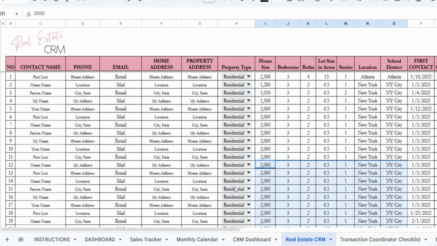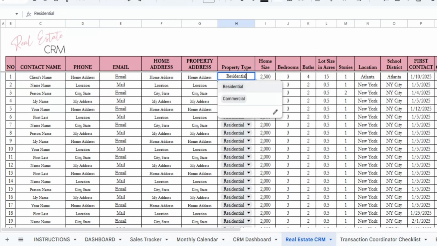Everything from this CRM will feed into this dashboard. So you can just type in a client's name, their address, email, personal information there. Is this a residential or is this commercial? What size is the home? What location is it in? When did you contact them first?